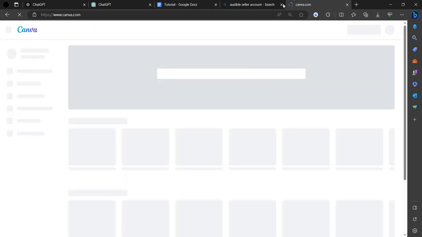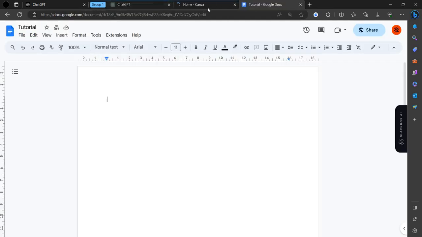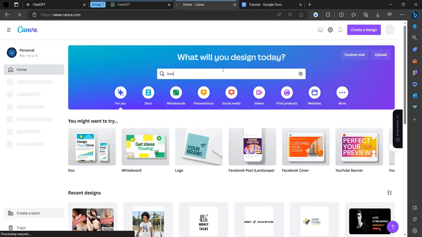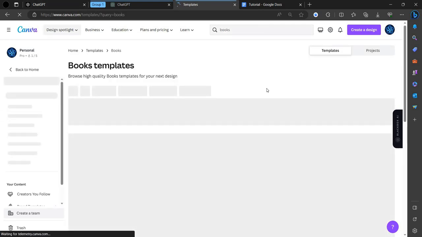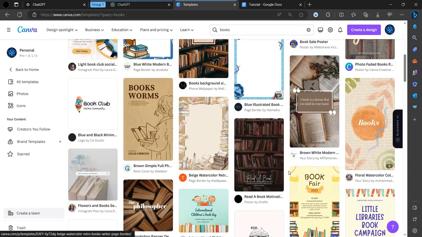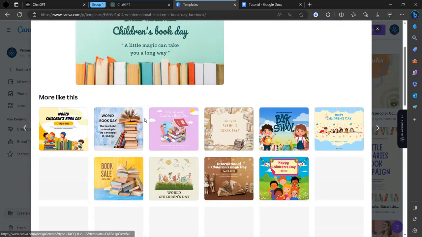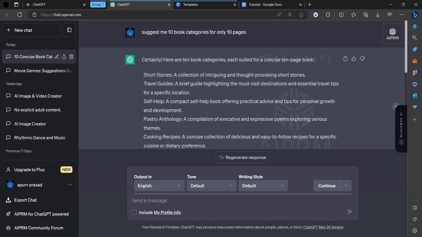We can just open Canva. Here we are on the home page. We have to search for books. So we can just make a book from here. Let's select a topic. We are making a storybook, a short story. We can write a short story book for kids.